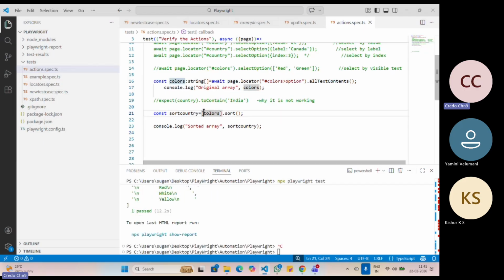What is this? I'll explain. Without giving the dots, what is happening, and with giving the dots, what is happening? I gave three dots here. I'll show you the difference. Now one array is there, and I'm printing the original array, these colors. Then I'm taking that array and just passing the sort, and printing the sorted array. We'll see the output of the original array and sorted array without giving three dots here.